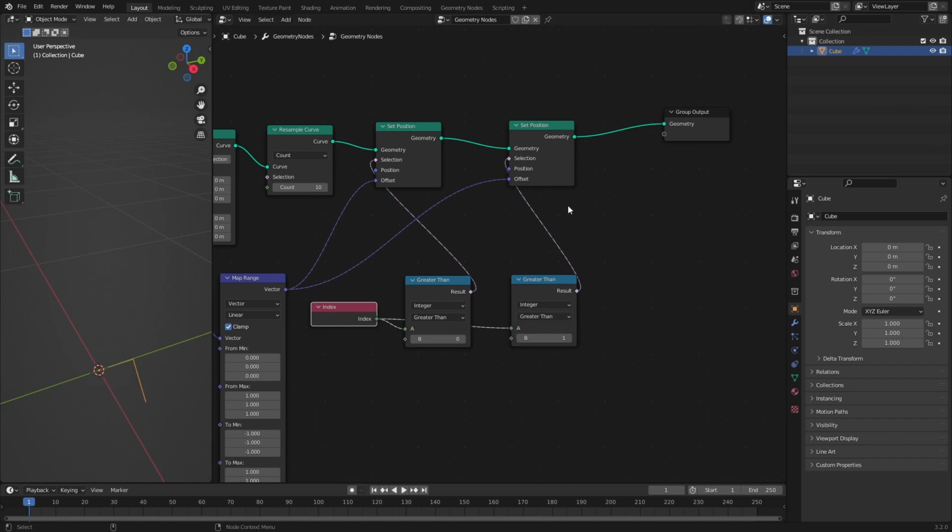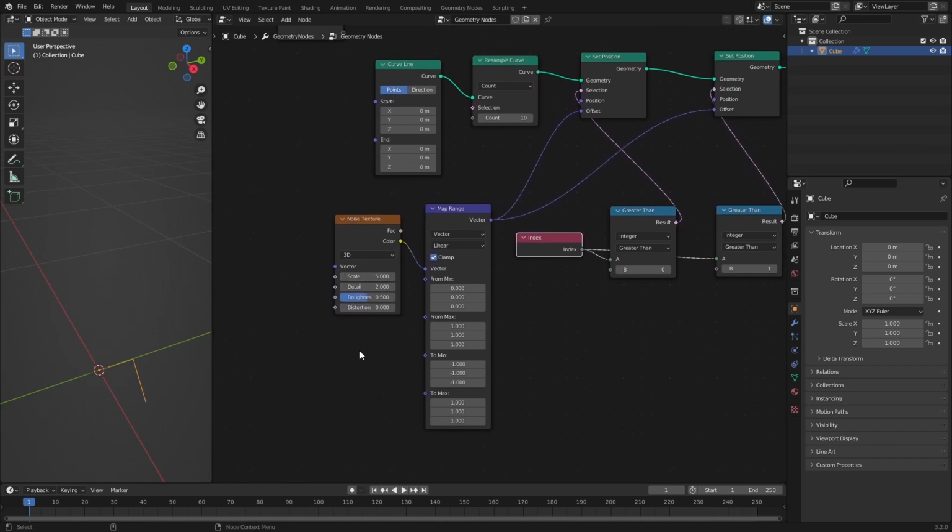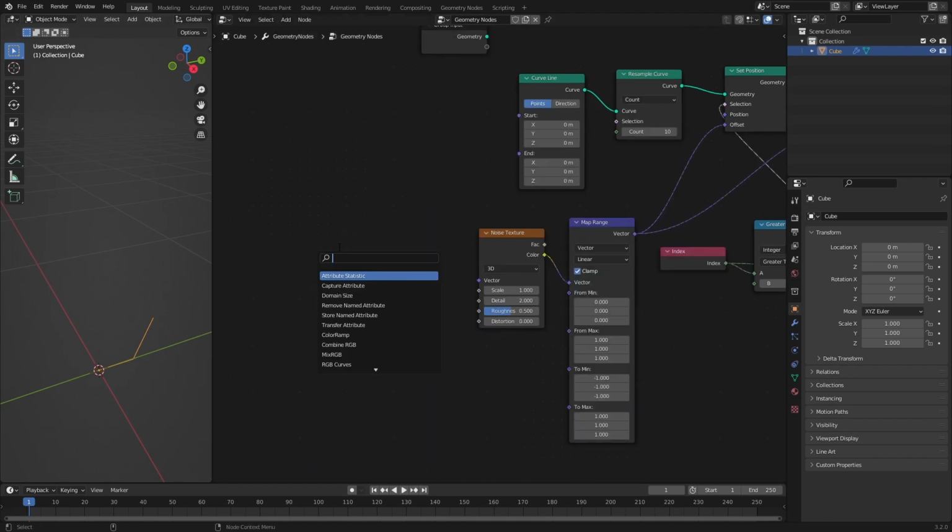Now before we continue with this process, because we have to add more and more of these set position nodes for all the points that we have on the curve, let's first change the settings on our texture, because the noise texture at the moment has a scale of 5, and that means we have a lot of detail in here. Let's go down to 1 with a scale, and maybe we want the opportunity to move the noise field through space. So let's create a vector math node and set it to add.